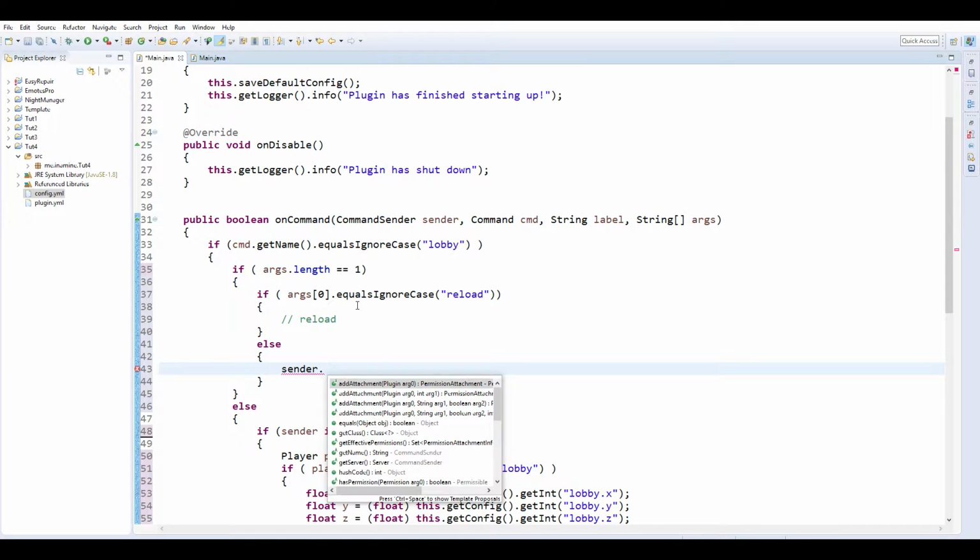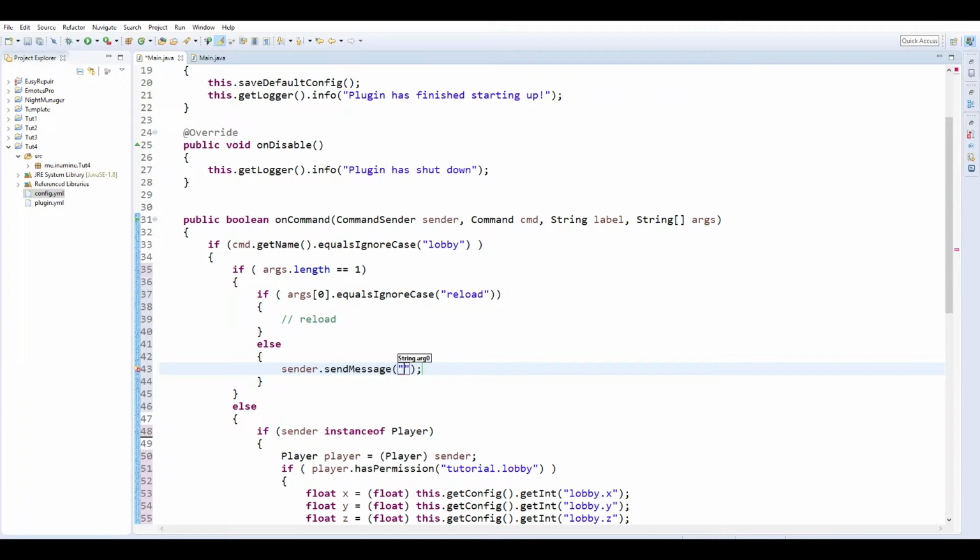But sender dot send message, and we won't deal with the chat color. We know how to do that. Just for time's sake, we'll just do incorrect argument, and then we'll just give them the command to use, so they can see it. And you might not want to do this if they don't have permission. We're not going to be doing a permission check for real. I suppose we will.